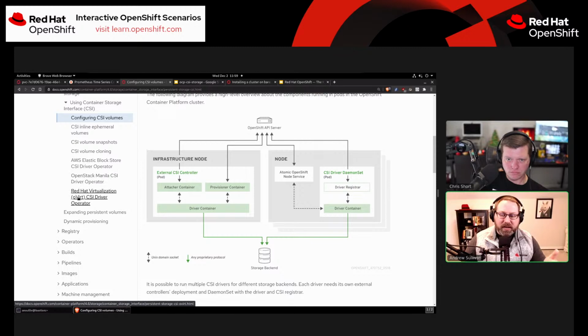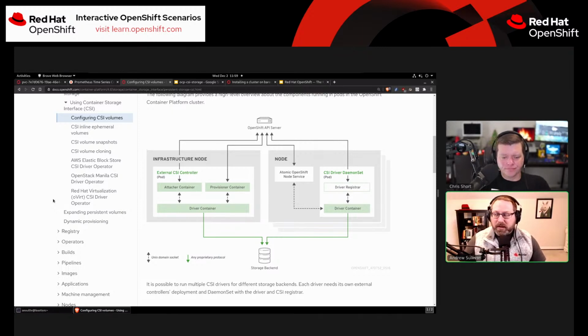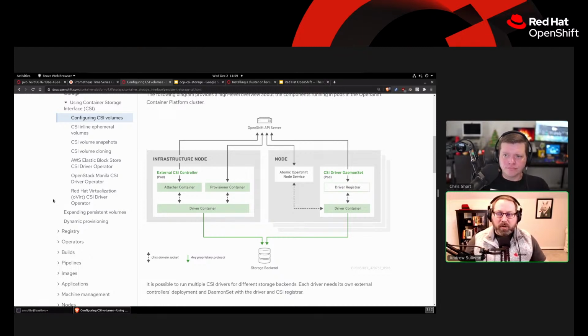Manila CSI and the oVirt CSI driver. Both of these come from Red Hat, right? So the RHV team created and manages this oVirt CSI driver. It's deployed by default when you do an IPI deployment on RHV. So those are supported by Red Hat. The others would be supported by our partners.